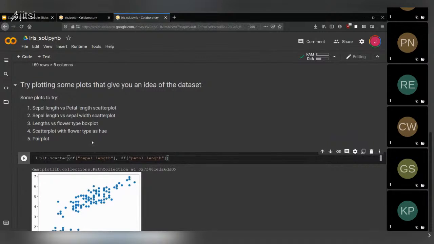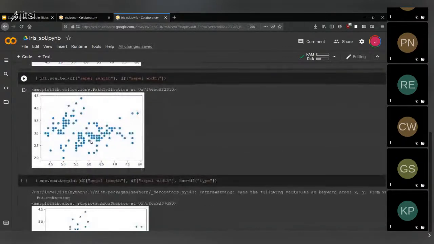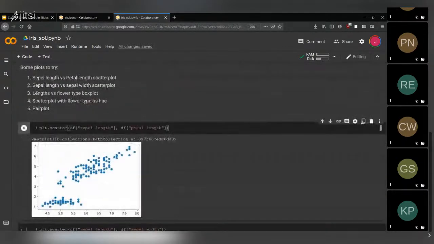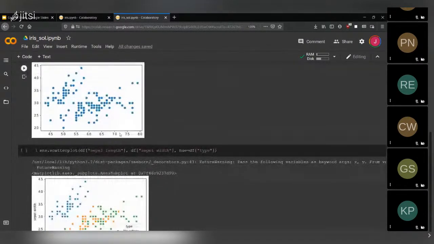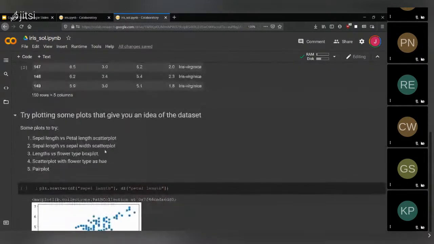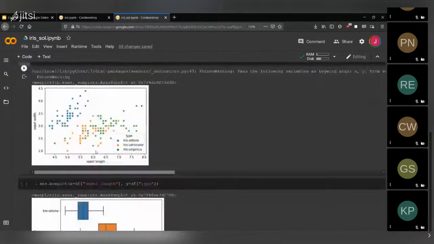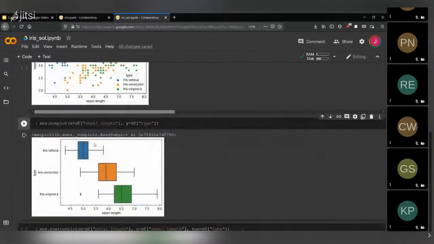Now, Seaborn also has a scatter plot function. I don't know if I mentioned that, but we can look at that later. The first two are more or less the same, it's just the different attributes. With Seaborn, we can actually set the hue, but before that, we want to look at the box plot. So sns.boxplot, with x on sepal length and y on the type, and it gives us this plot.